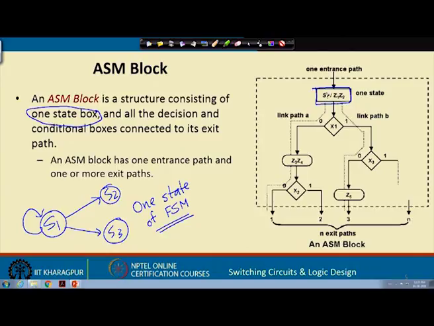So, you see here this state name is given as S1 with an optional output list Z1, Z2. It says that these are the output list of the state box. Now, this you may give, may not give, this is optional. Now, inside the state box there can be decision boxes and conditional boxes connected to its so called exit path. There can be more than one exit path as is shown here. There can be n exit paths in general, 1, 2, 3 up to n. An ASM block will have exactly one entry path or entrance path, but it can have multiple exit paths.